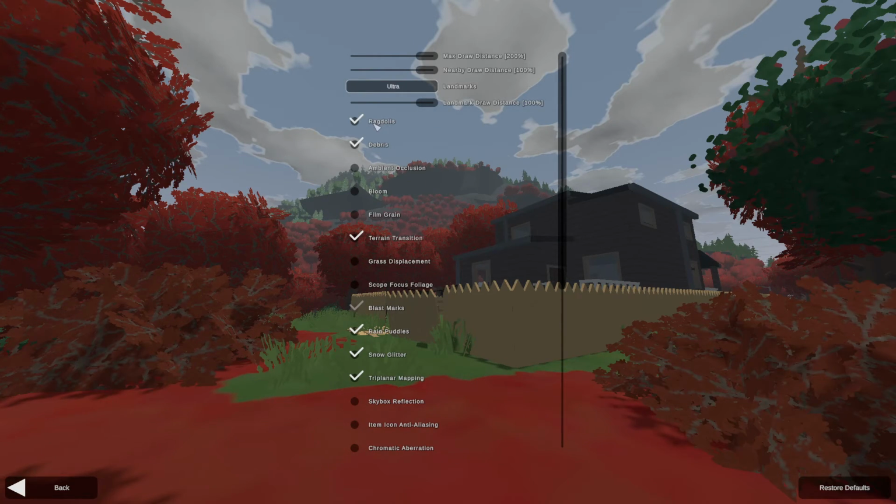Then ragdolls, you don't really need ragdolls. This will affect your performance. So we're going to turn this off. Debris, turn it off. Ambient occlusion bloom, we're going to turn off. Film grain, we're going to turn off. Terrain transition, as you can see at the bottom of my screen, it just shows the terrain difference, but this really affects your performance and FPS, so I highly recommend you turn it off. Grass displacement off. Scope focus, foliage off. Blast marks, rain puddles off. Snow glitter off. Mapping off.